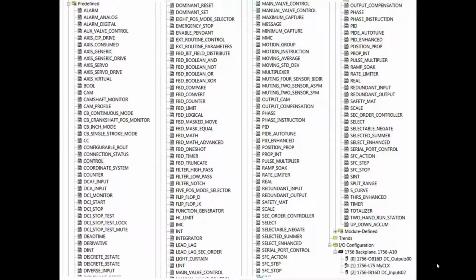In particular, alarm analog and alarm digital may not have been there in the beginning, but most of these have been there for quite some time. This list of predefined data types, as I said, represents what is available in version 20 of RSLogix 5000. Now, these are not atomic data types, but this list includes the atomic data types.